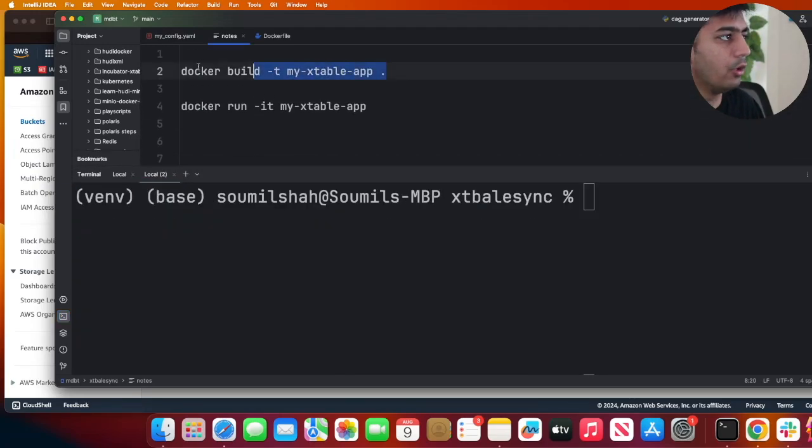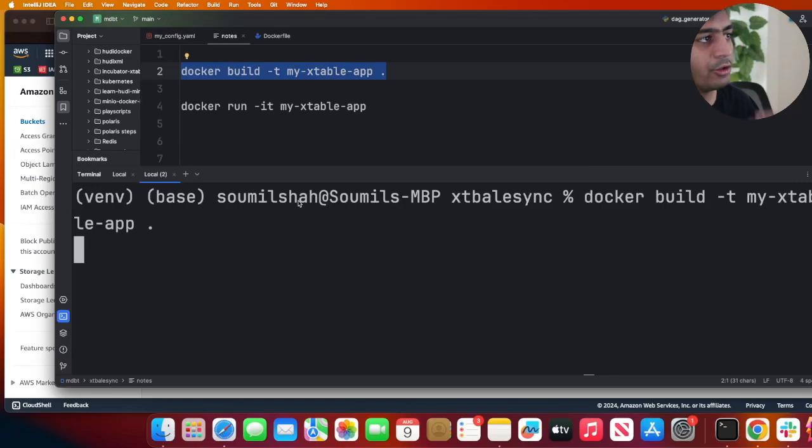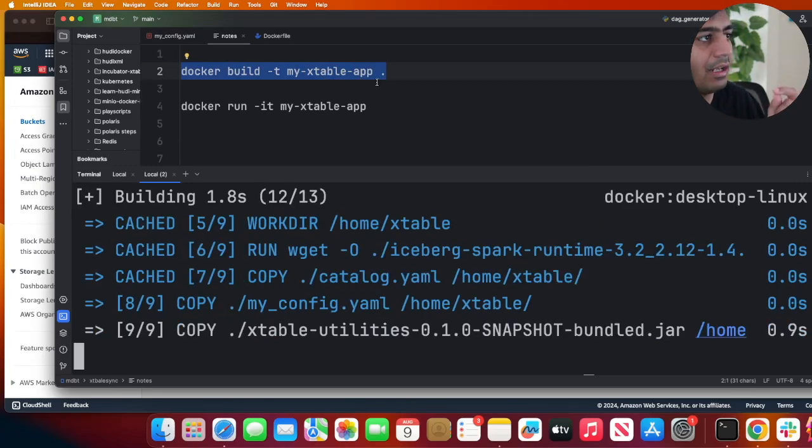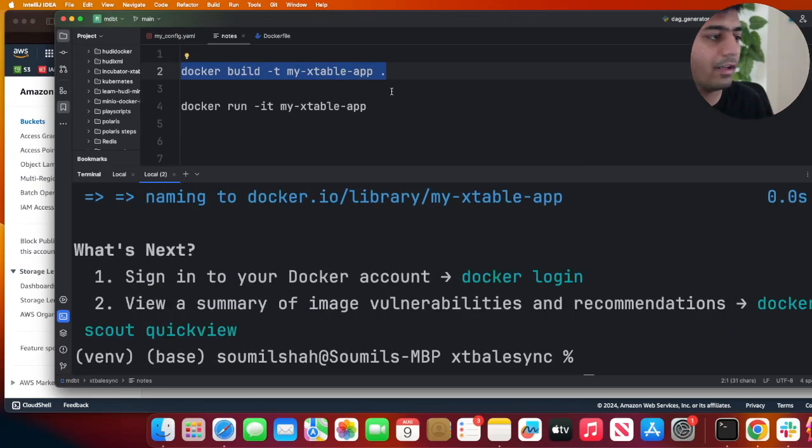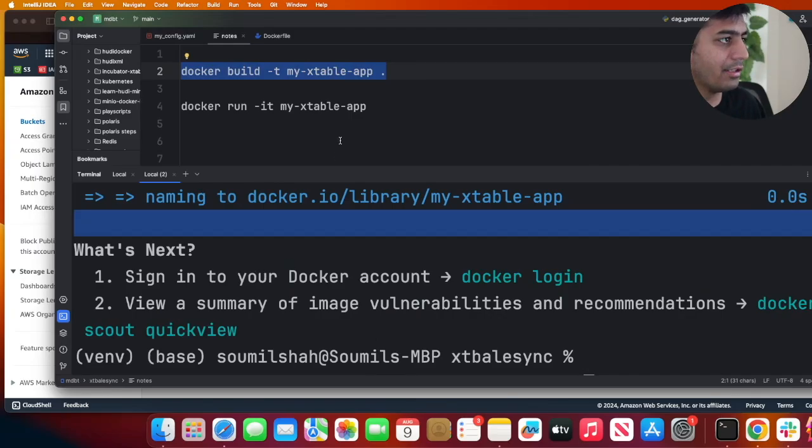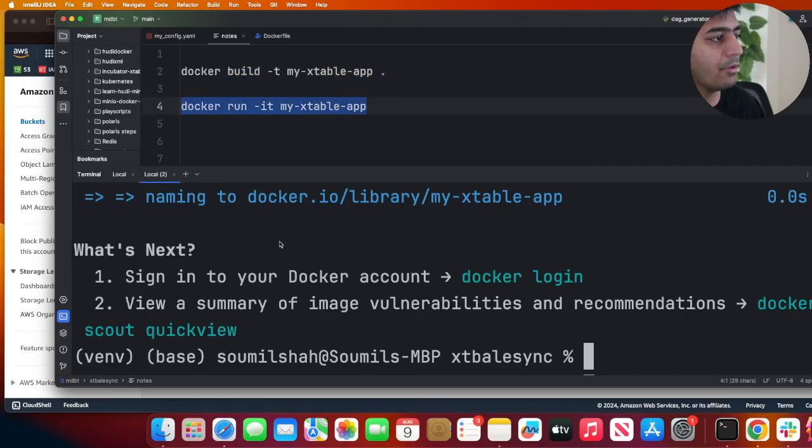And then I will do this docker build -t. So we are building an image called X table app. Dot means look for the Dockerfile in the current directory. As you can see, the image was built successfully, and then I'm gonna run it, right?